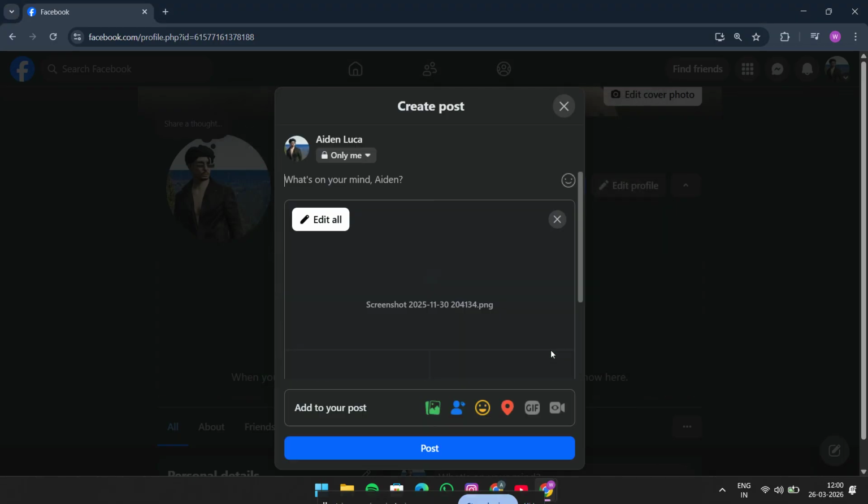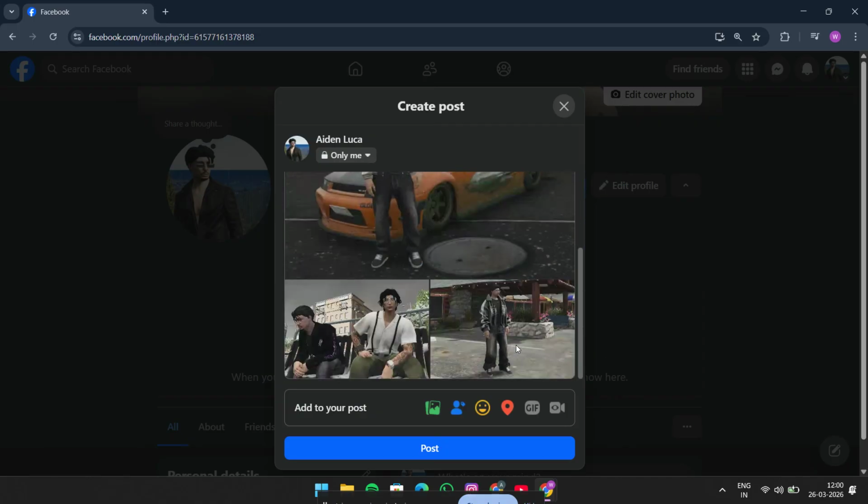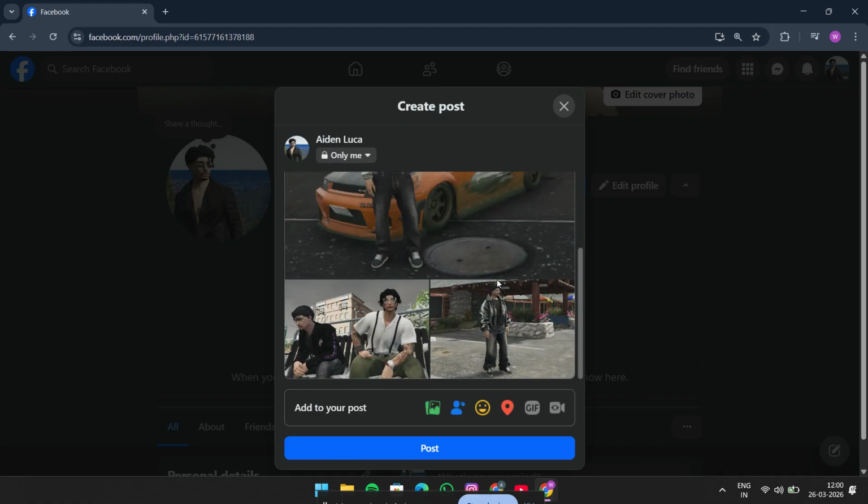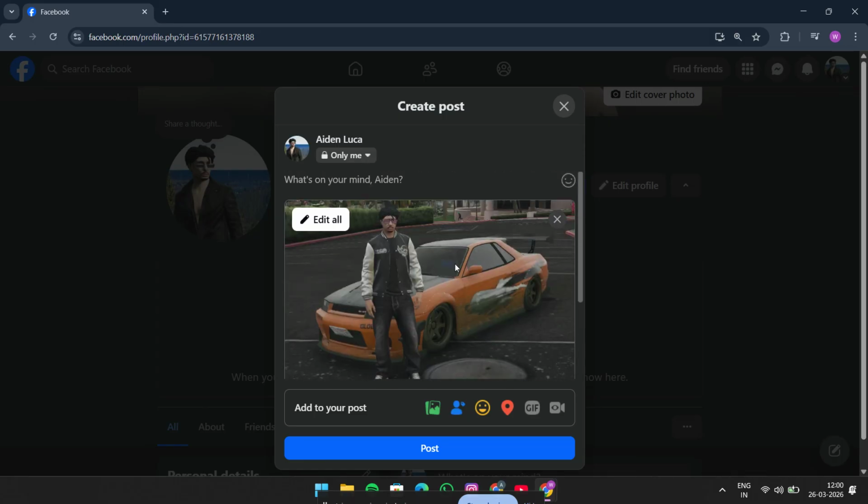Facebook will now begin loading all of your selected photos into the post at the same time. Give it a moment to finish uploading, especially if the files are large or your internet connection is slow. Once the photos are loaded, you can review the order and make sure everything looks right. If you want, you can also add a caption to describe the photos, give context, or include hashtags. This part is optional, but it can help make your post more engaging.